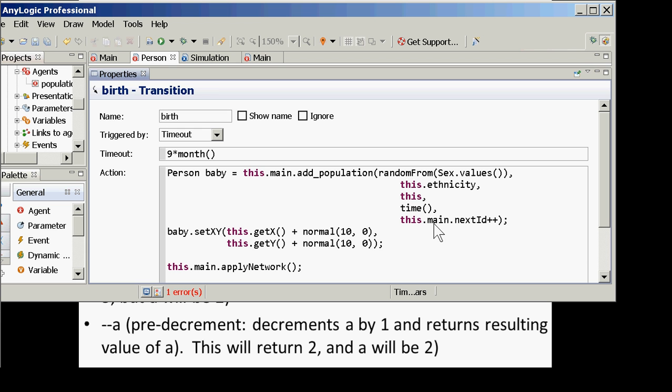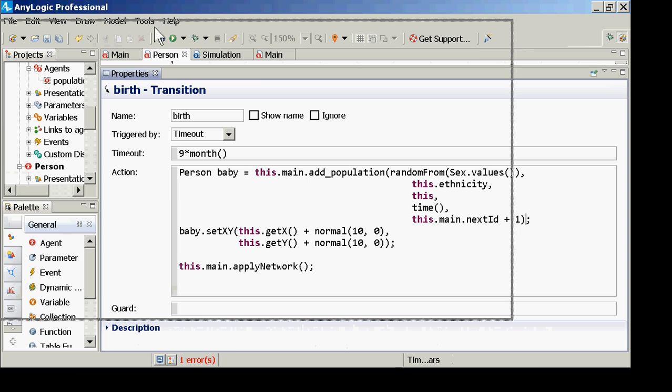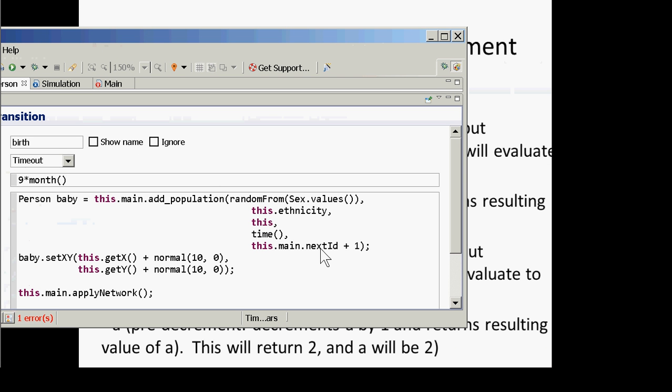Plus 1? What's the difference? Big difference, actually. This actually changes the value of this thing. If I did +1 here, it wouldn't actually change next ID. It wouldn't change the value of next ID. It would just add 1 to it. It would always be 0, and then it would add 1 to it. It'll give me 1, but the value of next ID would remain 0, and so the next person will get 1 as well. Does that make sense?